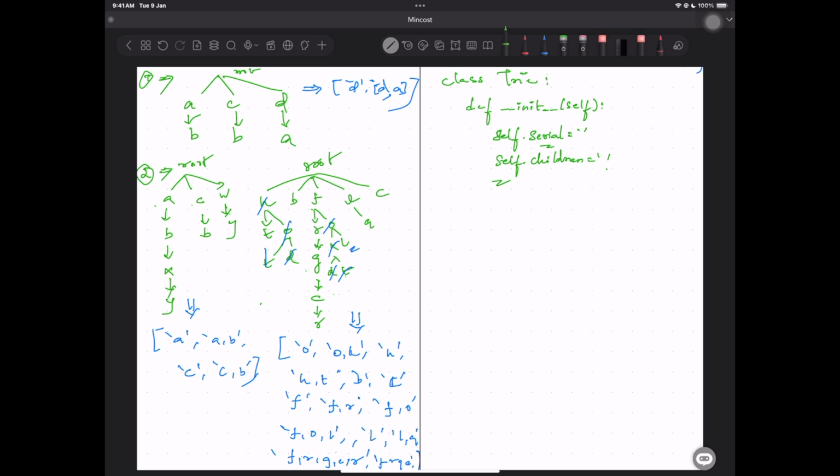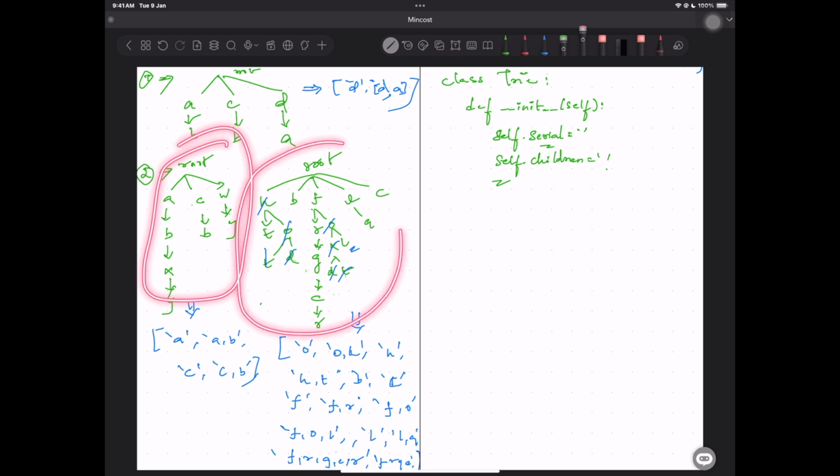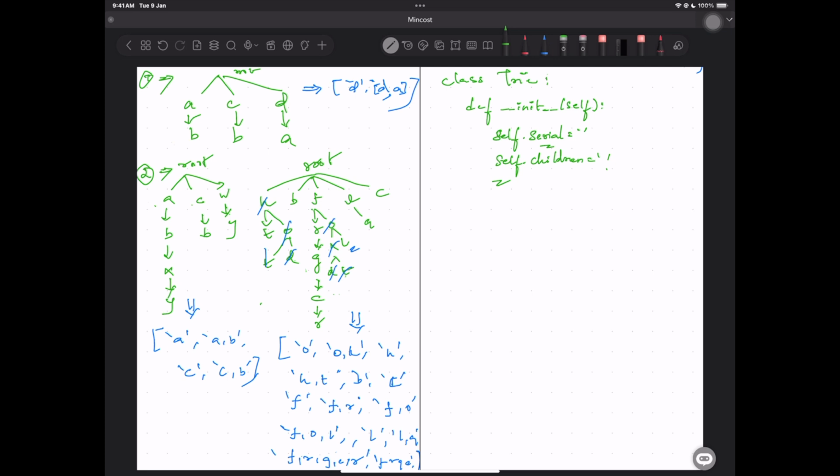Now we assume we have already created a trie structure, like this, with children. For the creation of the trie structure, I have appended the code in yesterday's solution, and today's GitHub link will also have the code for how to create a trie structure. Please go and have a look. Now I assume I have a trie structure which has children, like this, as well as a serial. Two fields I will have.